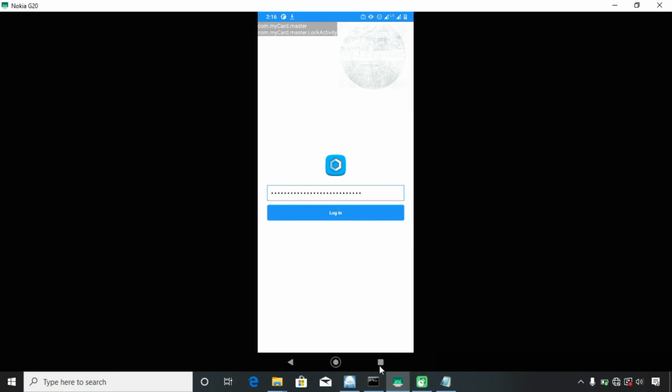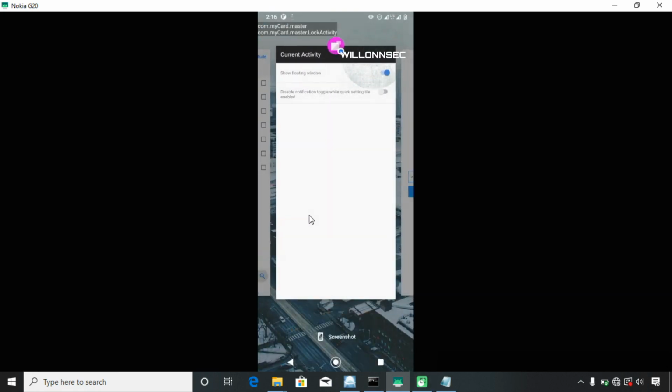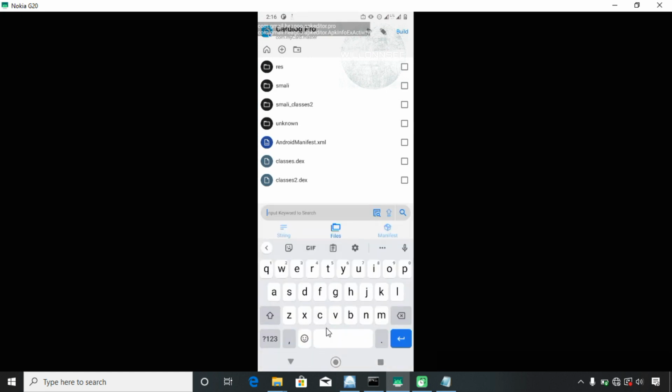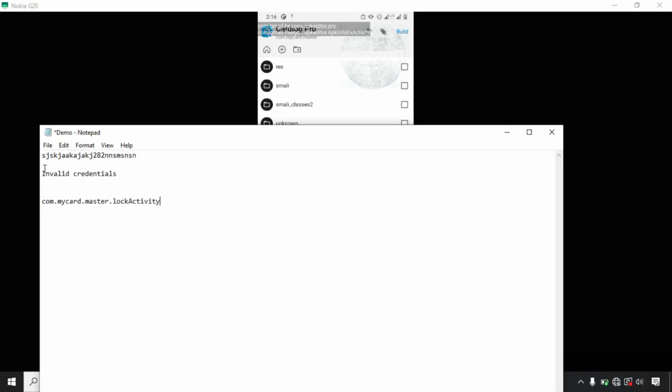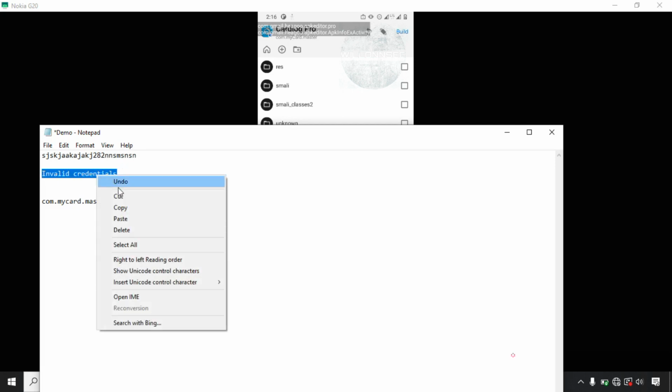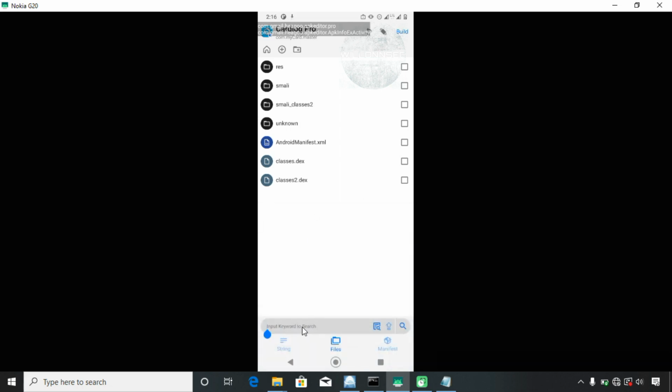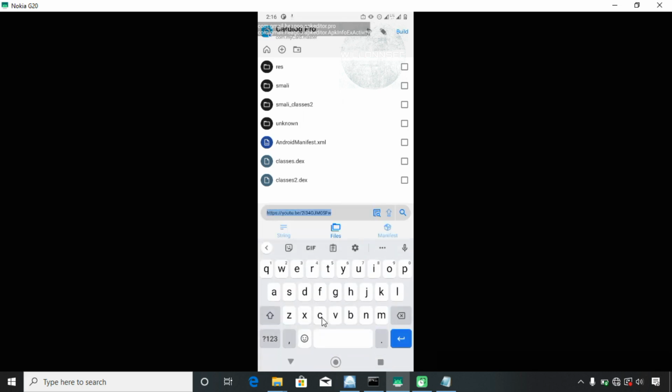Also, we are going to be using the application APK Pro Editor to go about this. So now we are here. The next thing you are going to do is to search, inputting the keyword, which is the error message we got when trying to enter invalid credentials. So now I'm going to type this: invalid credentials. Okay, so that is it.